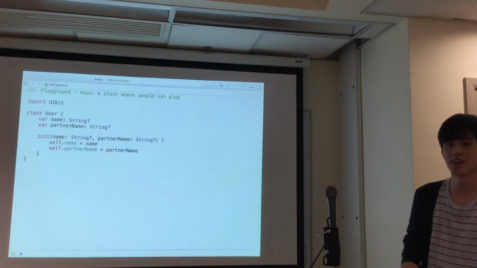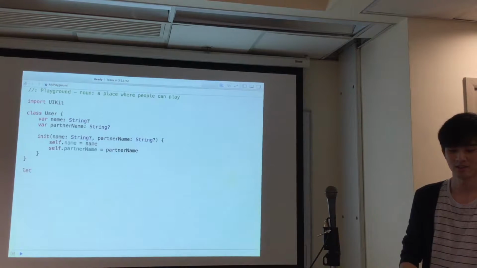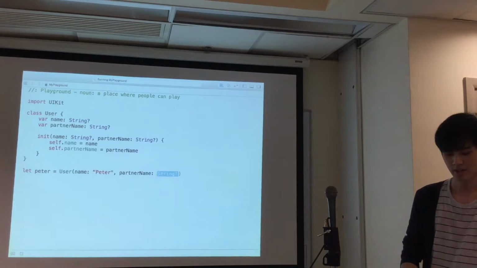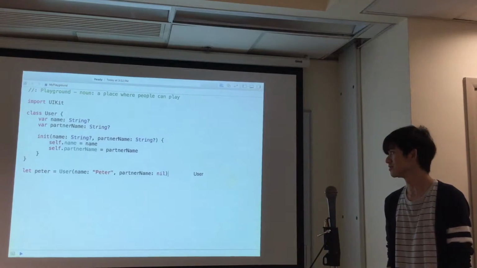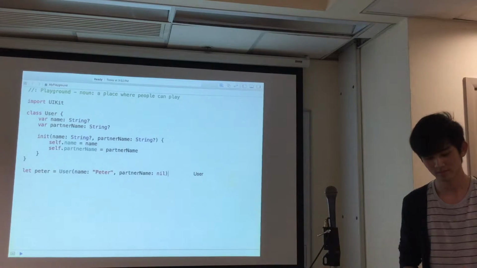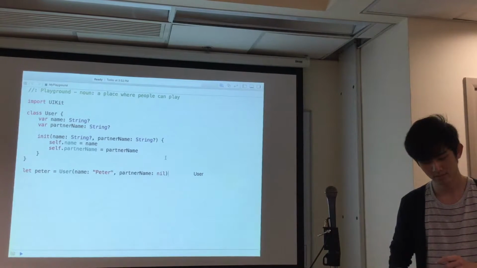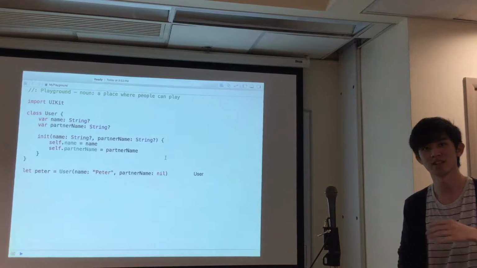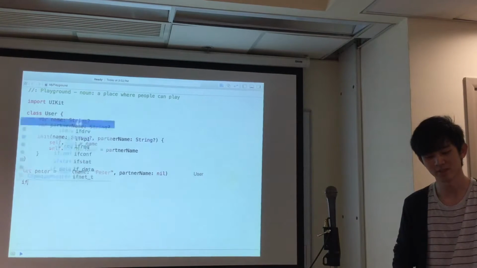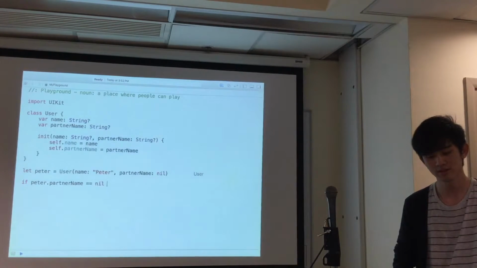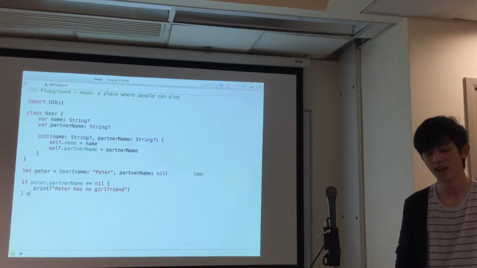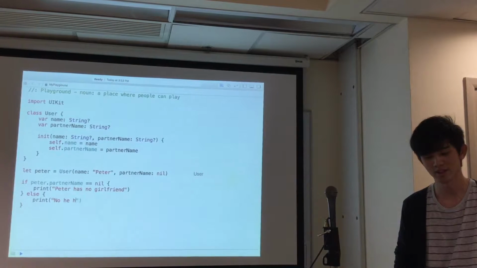So now let's say Peter now has no girlfriend. So I will just declare Peter as a new user, Peter, and the partner name is nil. And actually, if you want to confirm, you can write if else to confirm. Let's say if Peter's partner is nil, I'll just say Peter has no girlfriend. Else, I would say no, he has.